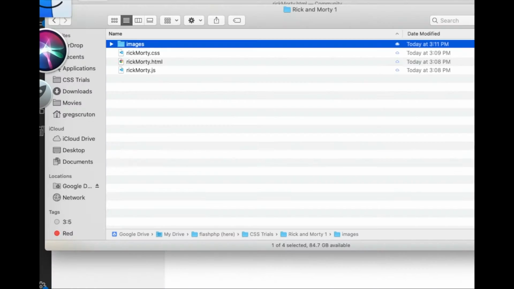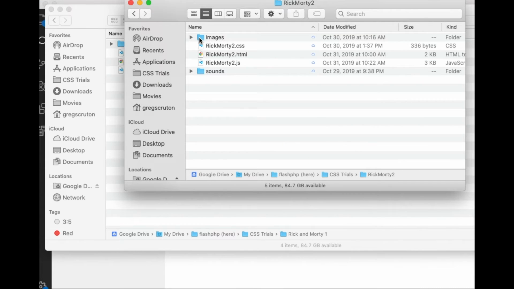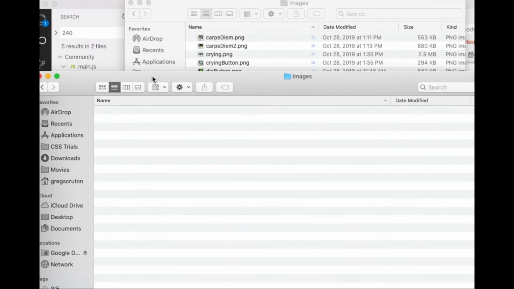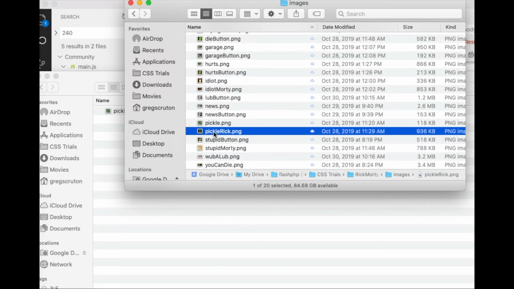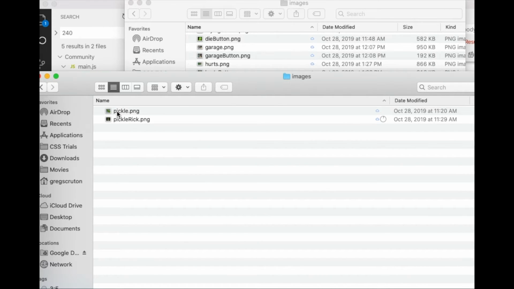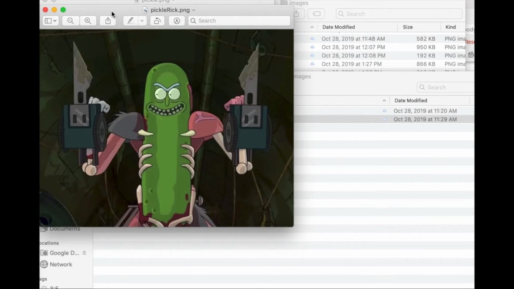Open up another Finder window. Command N. I'm going to go to Rick and Morty, and I'm just going to go into my images. Open that images folder. There it is. Hold down the Option key and drag it, and it will copy it. I have my other pickle Rick. So one is the button and one is the picture. The pickle, I think, is just the button. I'm just going to open them up and have a look. And that's going to be the actual picture that I'm going to display.